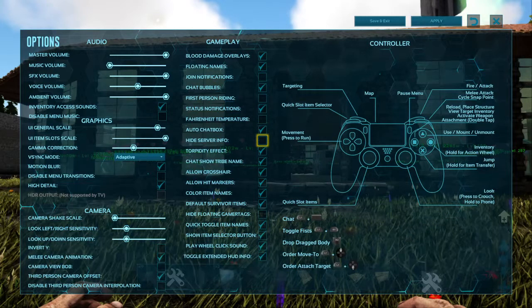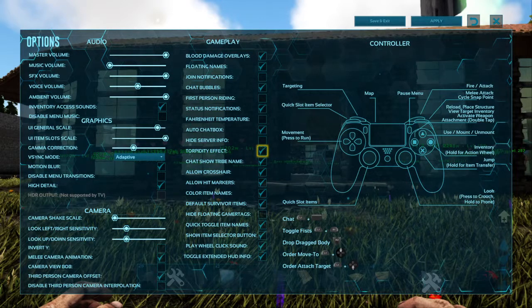A couple more here for the servers and multiplayer. Torpidity effects, well yeah, you want the torpidity effects if you're playing it properly. Tribe name and the crosshair and hit markers. Colour item names, the survivor items. If you want to hide the gamer tags, then tick on that. And the rest of that is just self-explanatory.